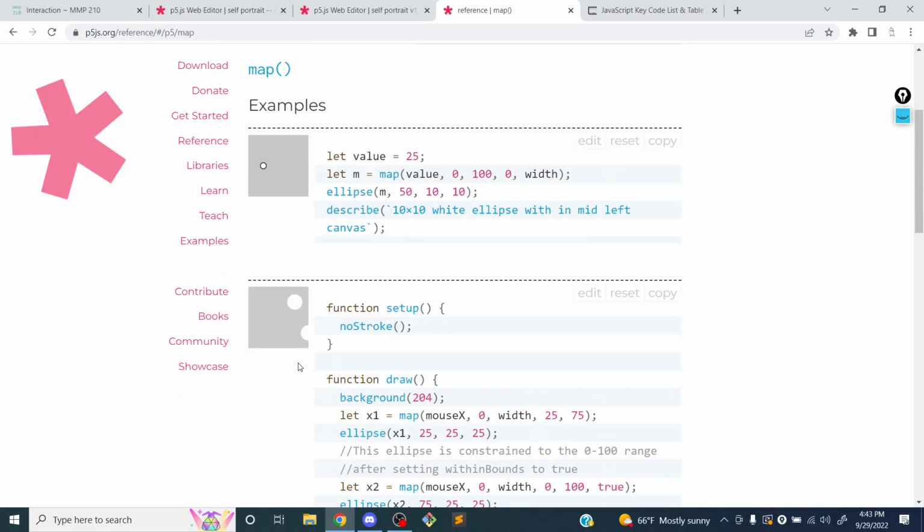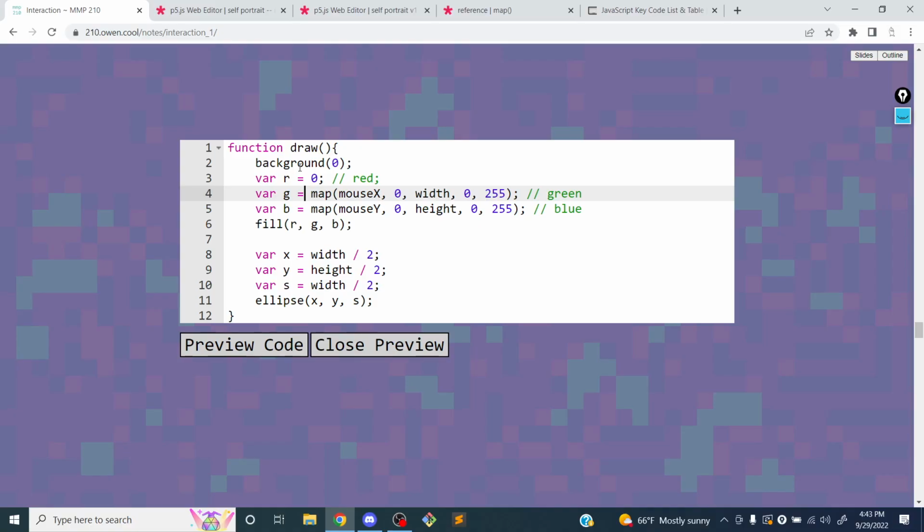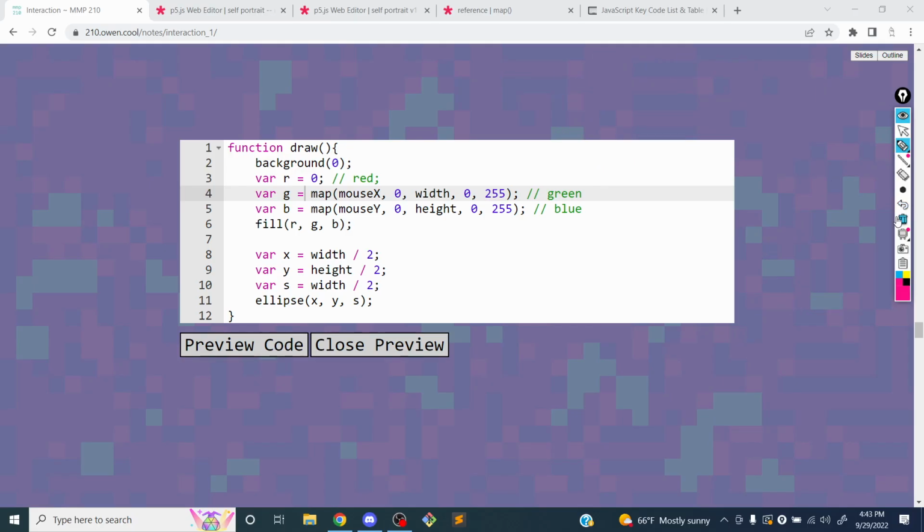And so you can see they have some examples here where I'm moving these two different circles with the mouse. One is bound and the other one isn't, and they're moving at slightly different paces. Oh yeah, because they're mapped to different ranges. So let's take a look at the code here, and then we'll do our own version. With the map function, we have map here, and then this is the value. This is the value that's usually going to be changing. So that's our changing value.